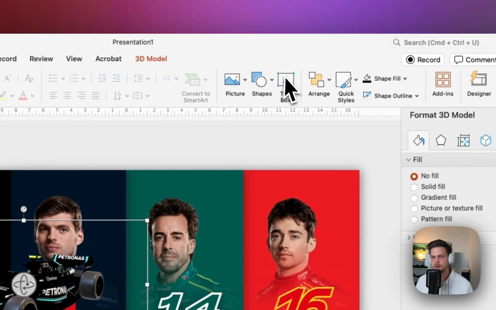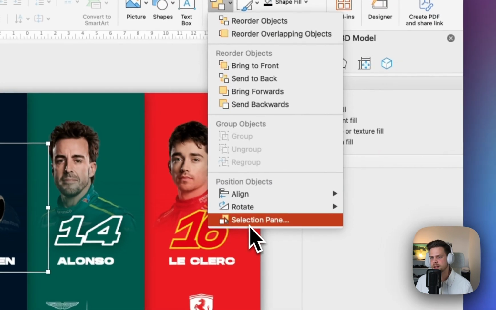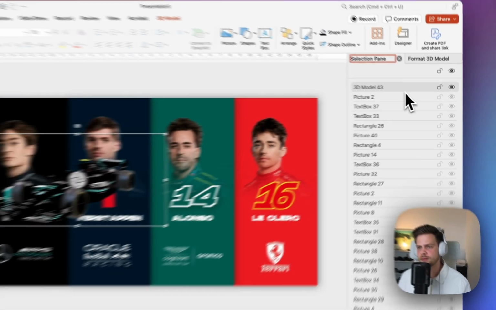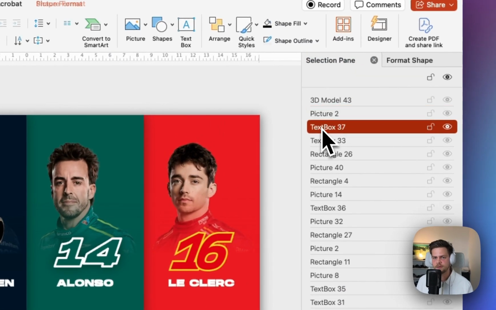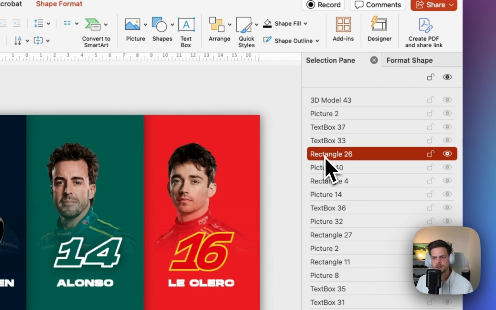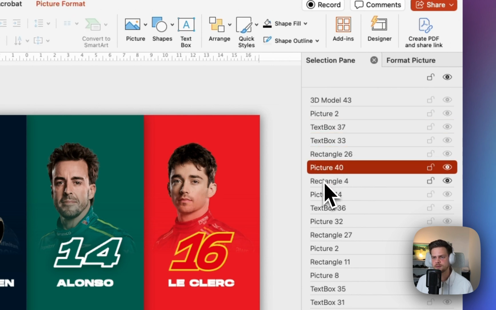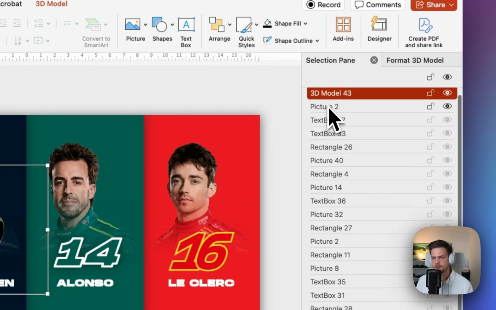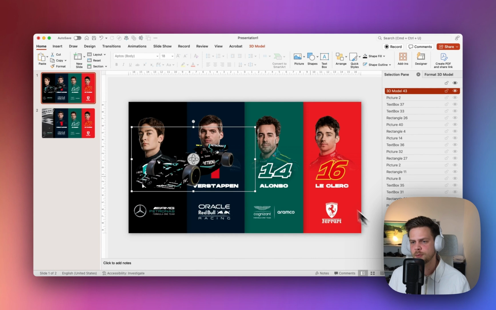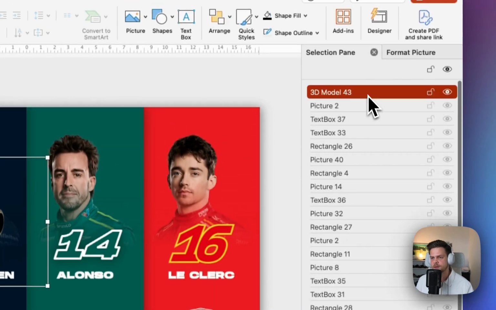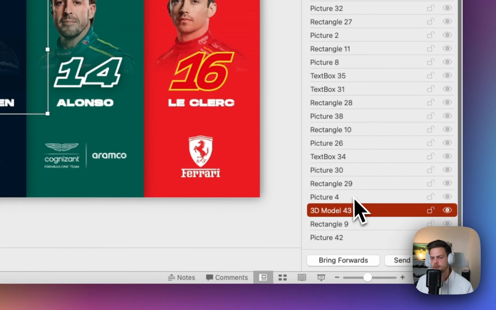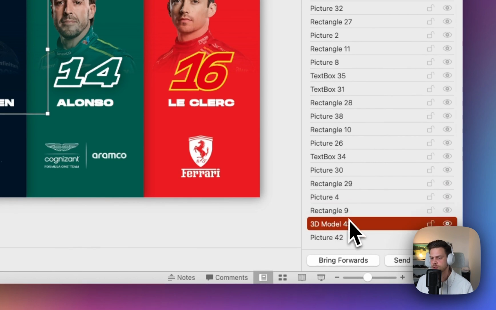Okay, now we're going to arrange and hit the selection pane. And here you will see all of the different things that you have on your page. So each layer, each picture, everything is just one layer. By clicking through it, you can see what is in front and what isn't. So for the 3D model, we want to have it below all of the drivers, but in front of the background picture. So this is the background picture. I'm going to drag down the 3D model all the way here, just in front of picture 42 in this case.